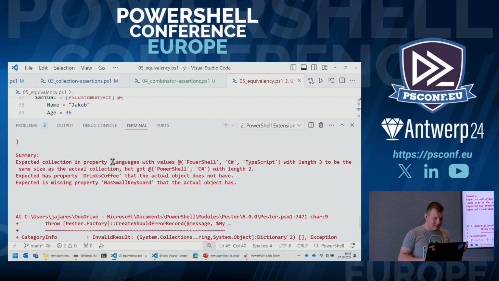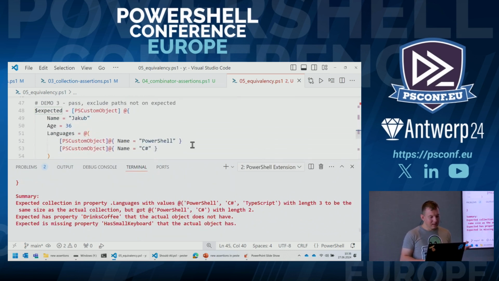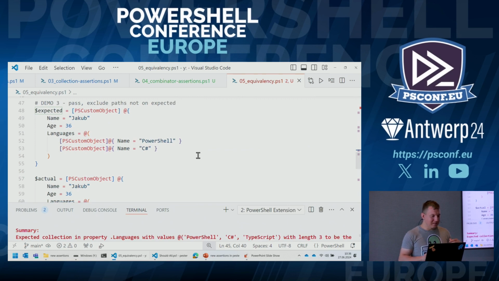And if you notice this little dot, it uses it everywhere for the navigation. So if the difference was deeper, you would get the whole path to the property that was different. You can also then take this path and use it for exclusions, or for inclusions, it is quite flexible. But doing this is kind of manual work, and it's annoying when you have to compare two big objects and then exclude everything manually.